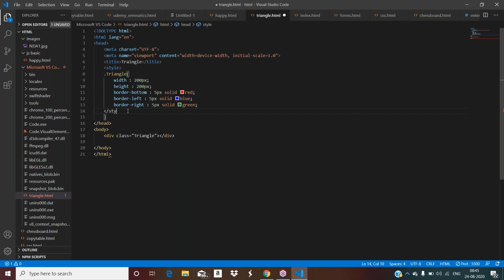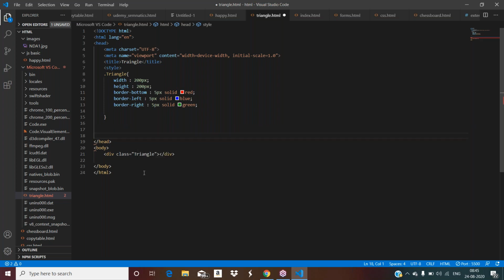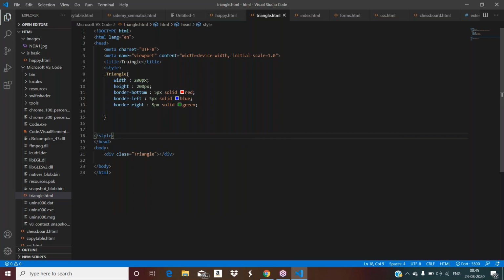Okay, already there. After line number 15, press enter and paste it. Wait one second. Less than slash style greater than. Save it with Control S. That is how it is coming. Now go to VS Code.